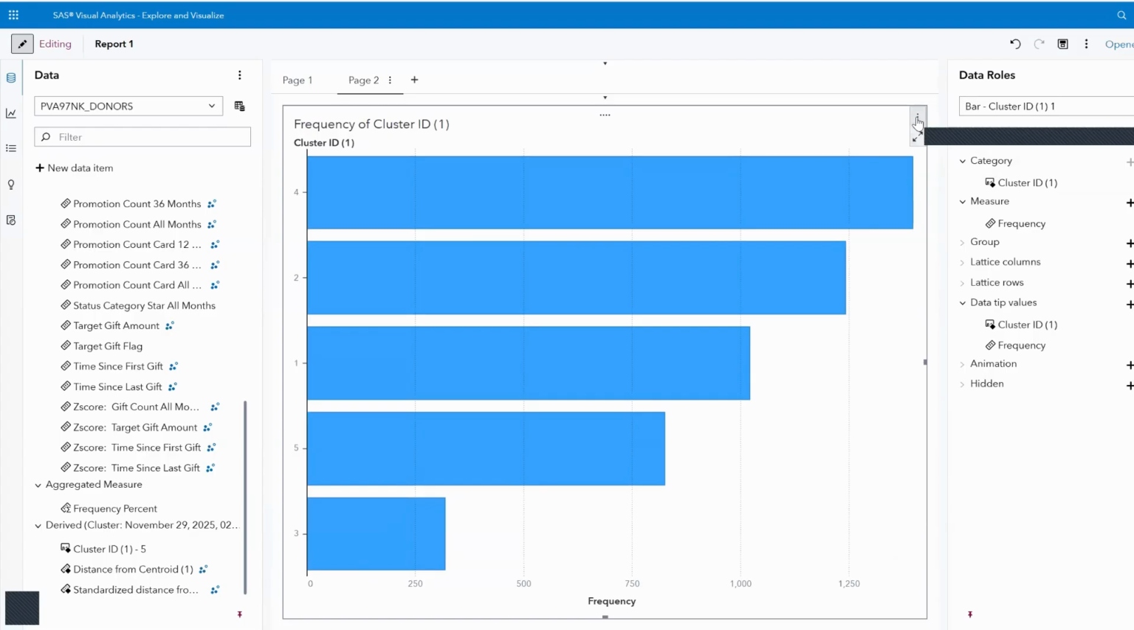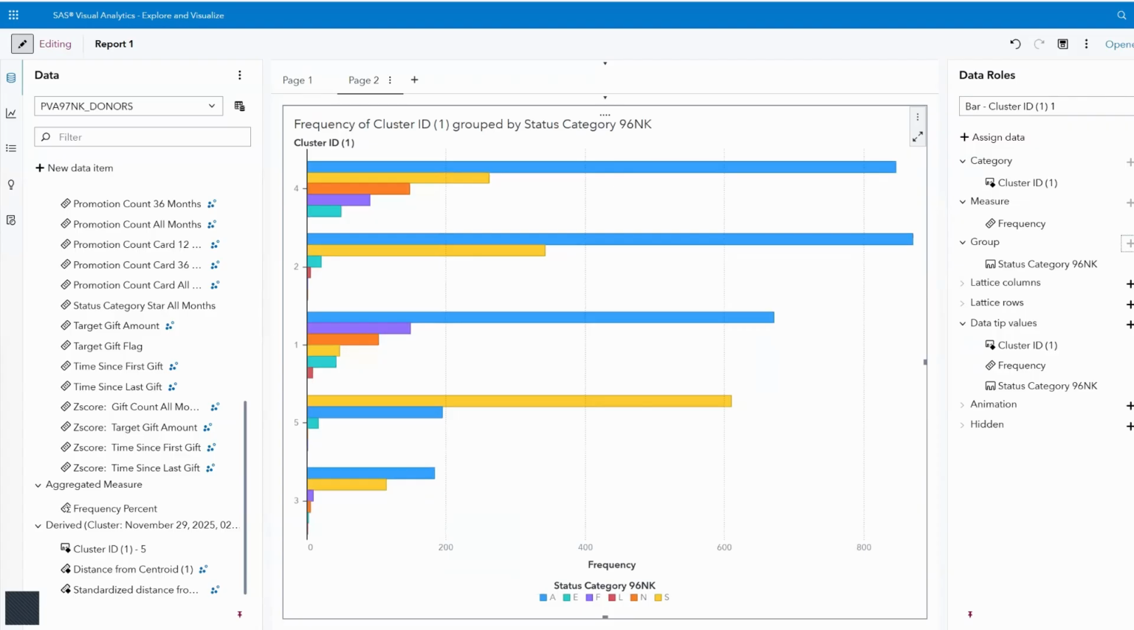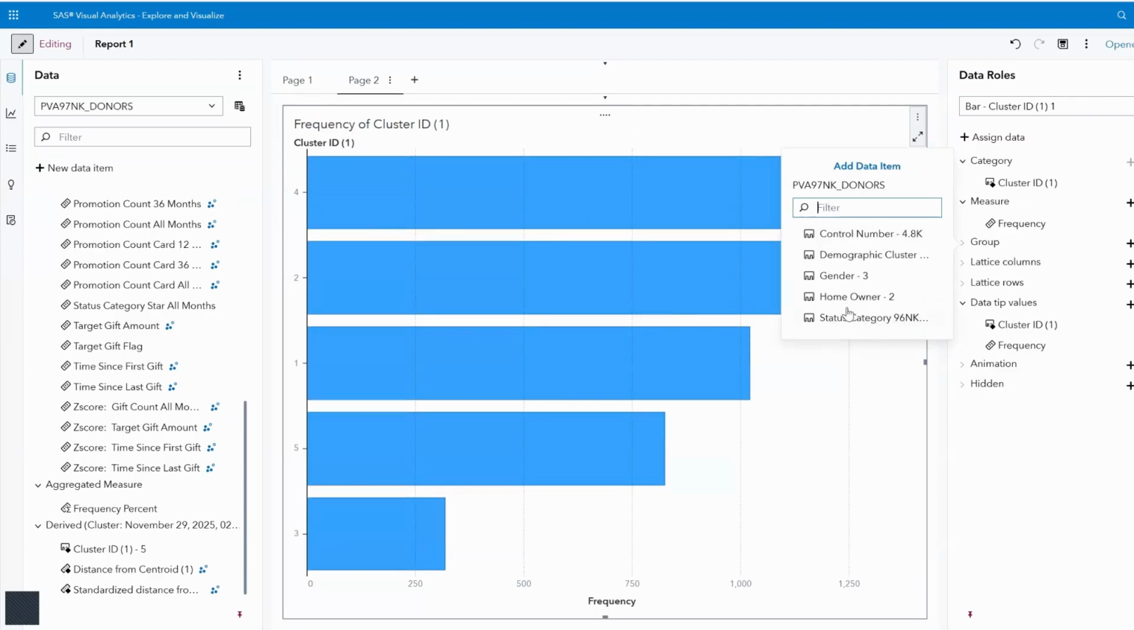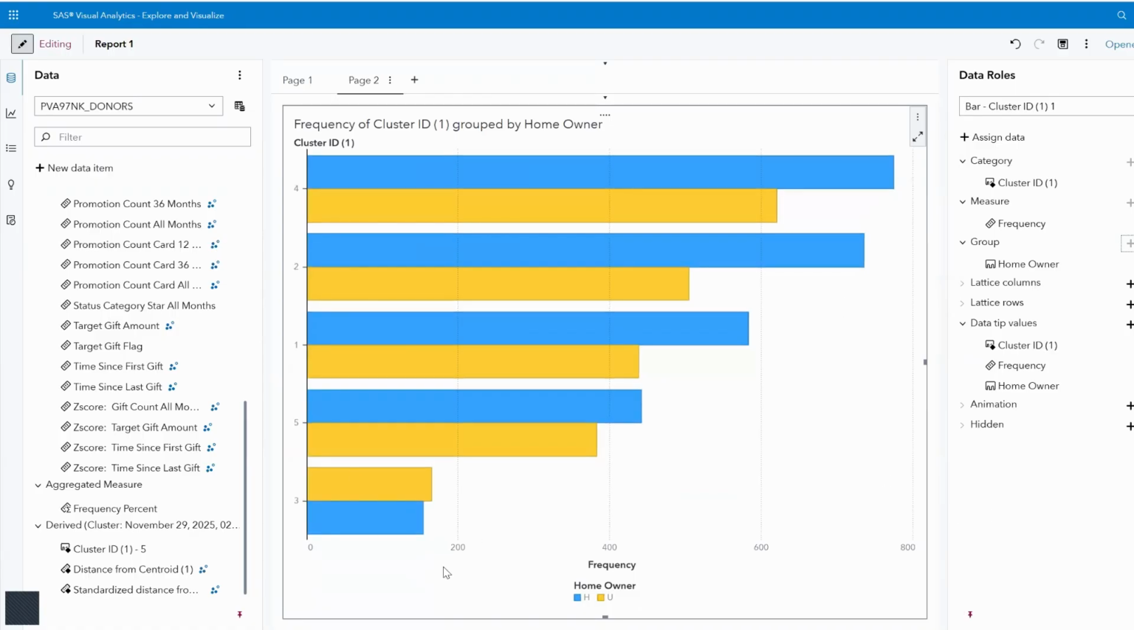If you want to analyze these clusters by other variables we have, we can do that. For example, if we analyze them by a grouping variable, let's say their status category, or by home ownership, for example. This gives you some idea of what the home ownership looks like for each of these clusters.